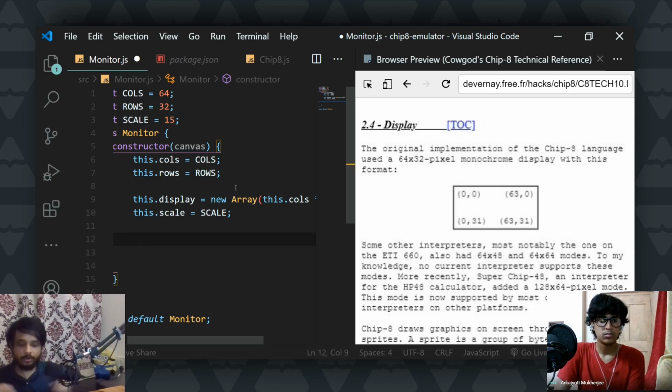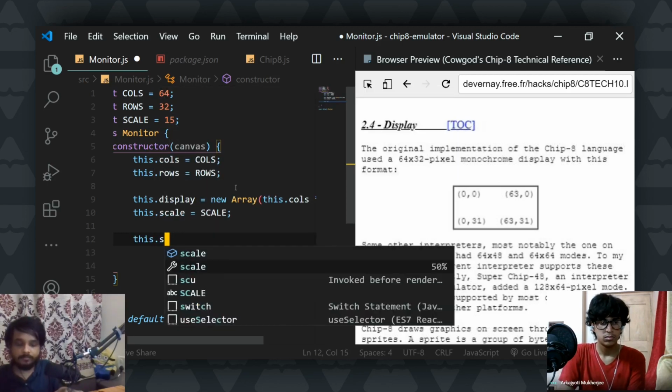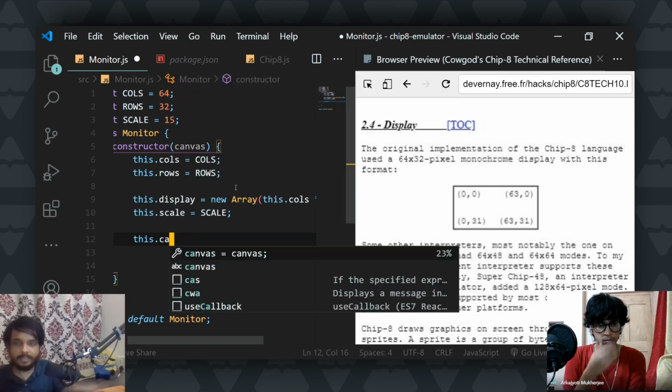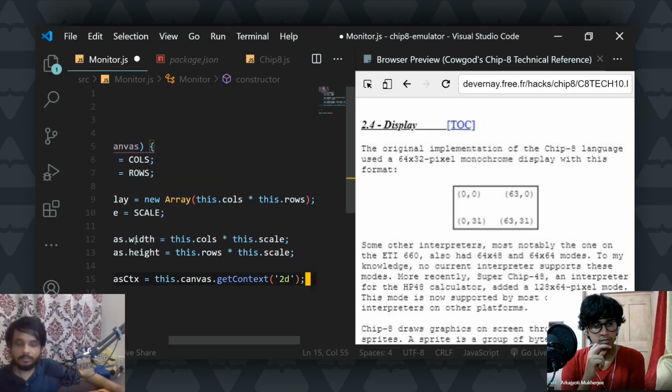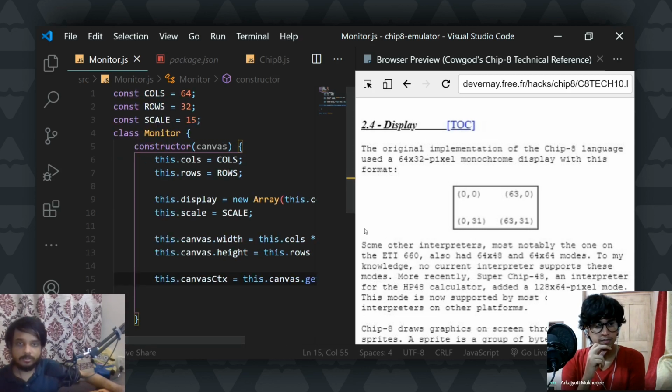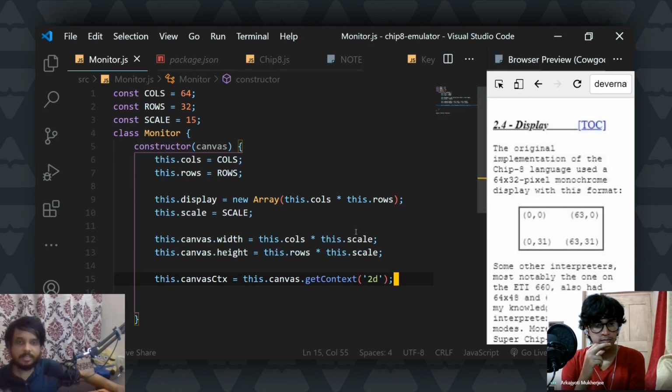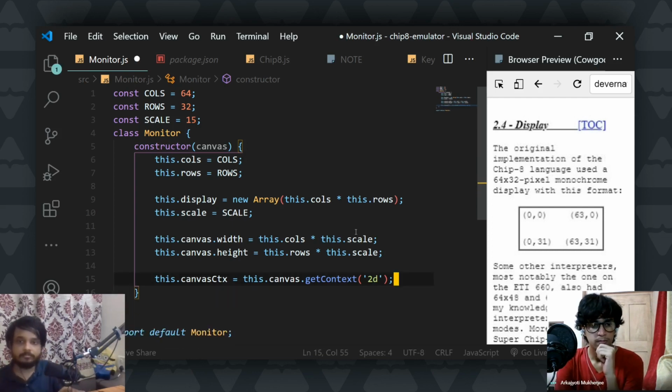Now let's go ahead and give the canvas a width and a height. I'll actually not type this code out because it's normal web dev stuff, so I'll copy paste this code. What I've done here is I have changed the width of the canvas to the number of columns multiplied by the scale, and the number of rows multiplied by the scale. And I have also taken the canvas context. The canvas context is what we use to draw stuff on the canvas, right?